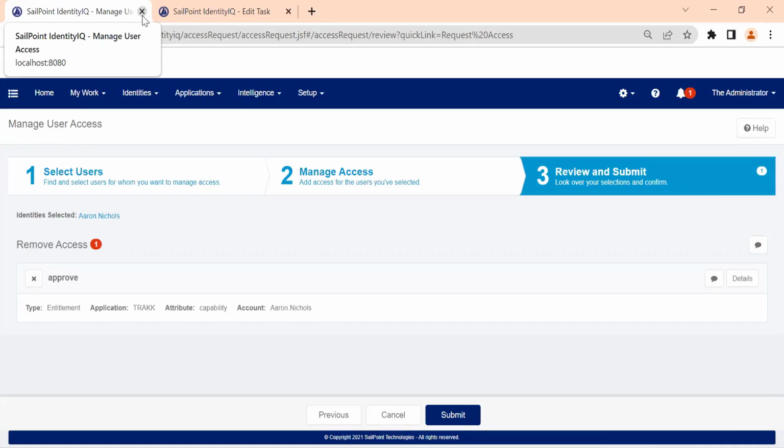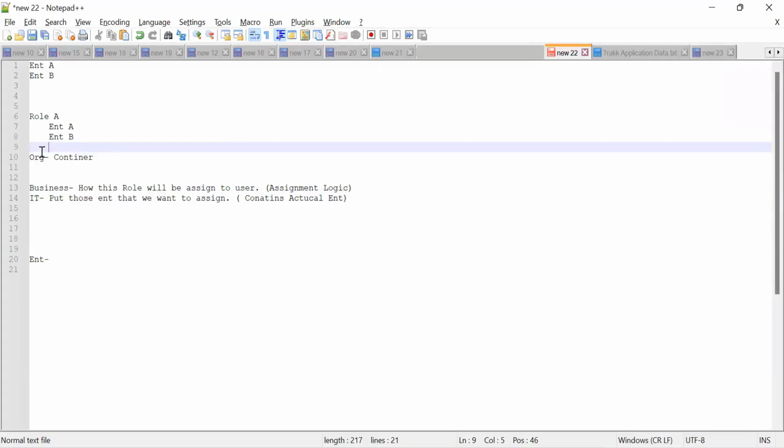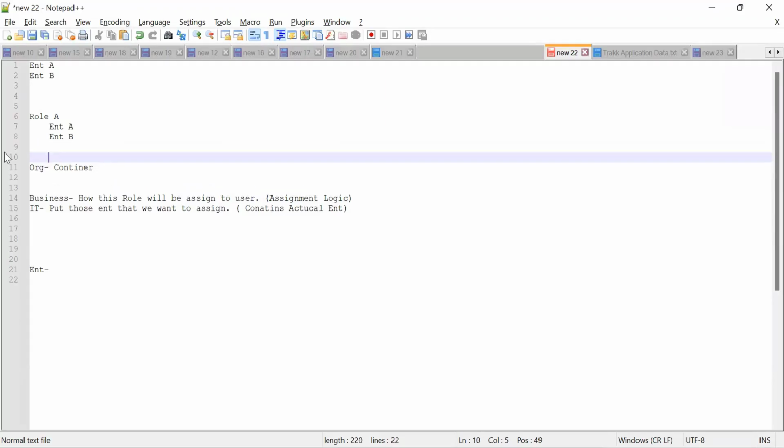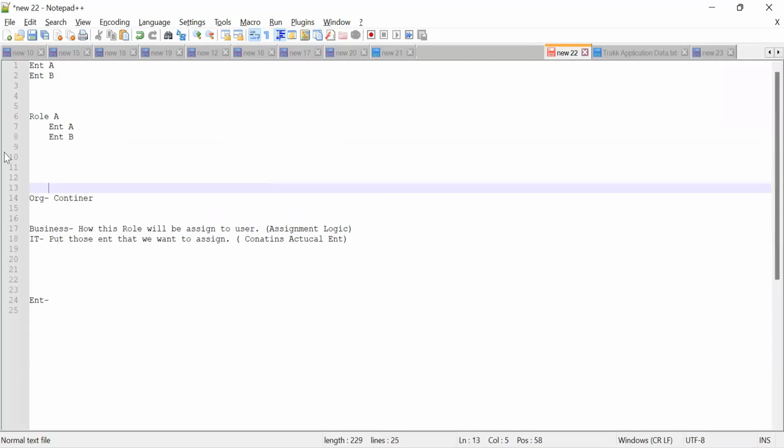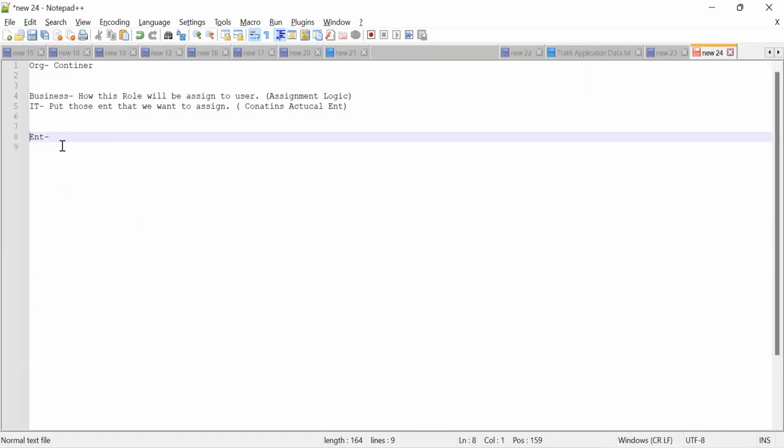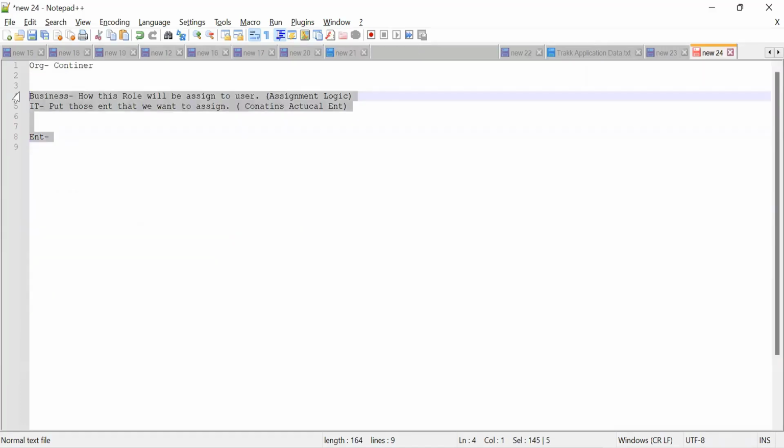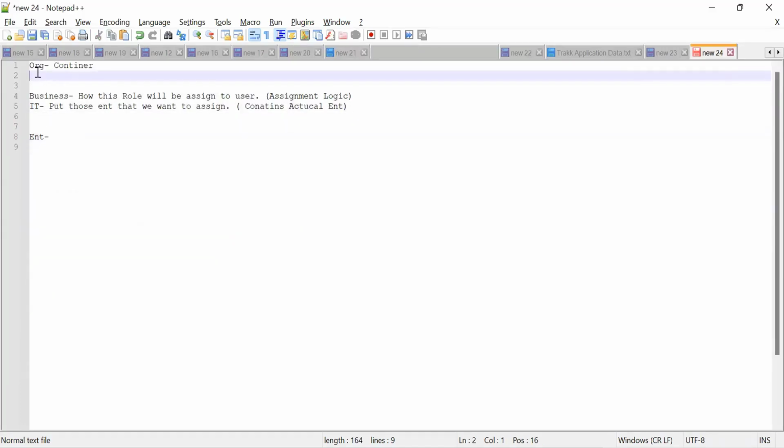Let me show you the screen. Yeah, this one. This organizational role is your container. Entitlement role is, for each entitlement you will create an entitlement role. So from this I started: basically we have 4 types of role. Organizational, business, IT and entitlement.